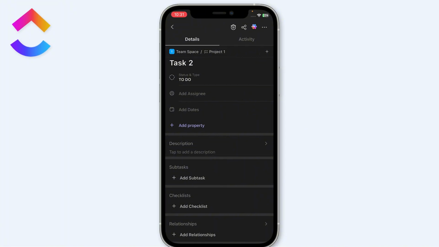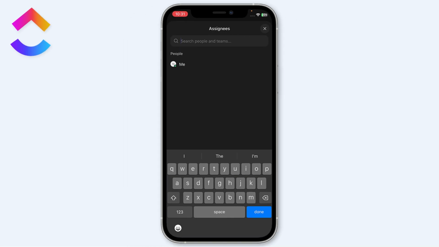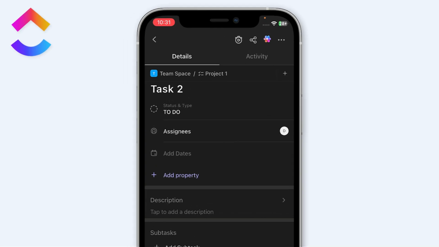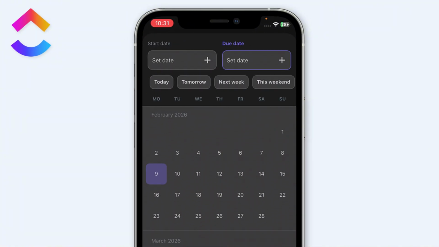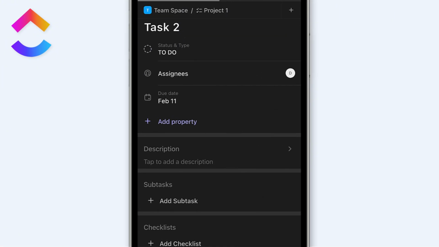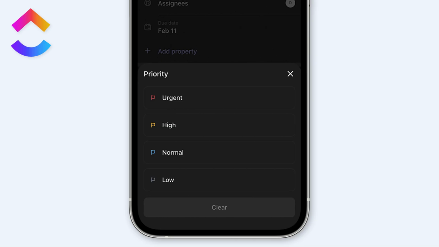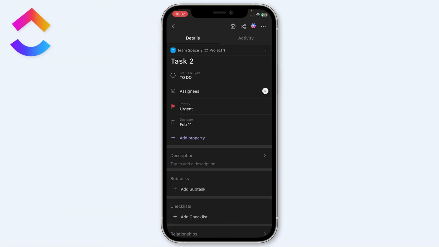For example, to assign the task, tap Add Assignee, and from here, find and select a team member for this task. You can also set a due date from the calendar according to your project to meet the deadline. Also, you will find another option called Add Property. When you tap on that, you can choose options like priority, tags, or time tracking. If you select priority, more options will pop up, and you can choose urgent, high, normal, or low. For instance, choosing urgent emphasizes the task's importance.